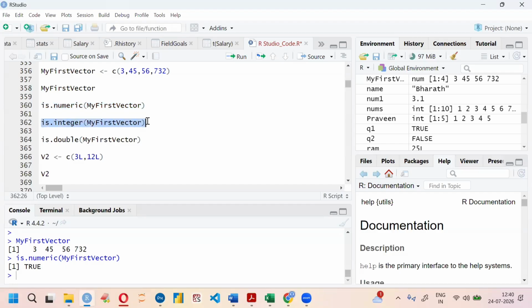Let us check whether this is integer or not. Tell me whether we'll get true or false. Is each and every element an integer or not? Okay, let us check. Run it. Let us check whether it is an integer or not. So it is saying false. It is not an integer.